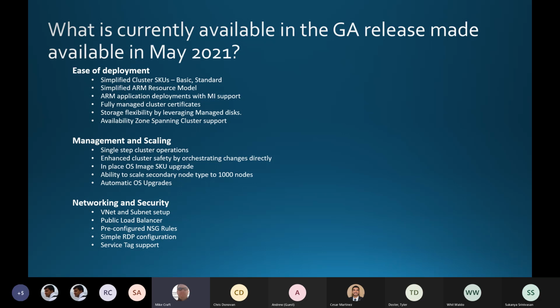So I can repeat: we focused on the initial GA release on these main areas of ease of deployment, management and scaling, and networking and security. As you can see, we had a lot of bullet points underneath each one. I'm glad to take questions on any of these, but this is what's currently available in the GA API. I'm going to skip ahead. So what's coming up in our refresh?